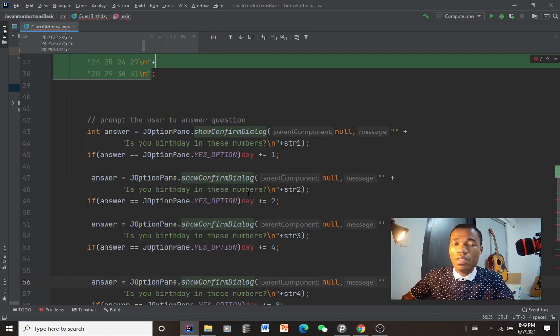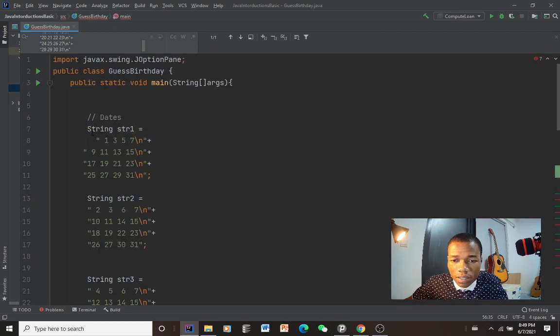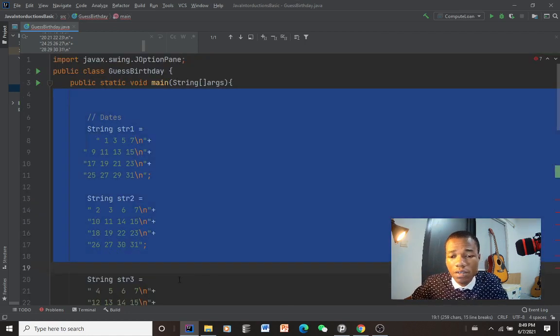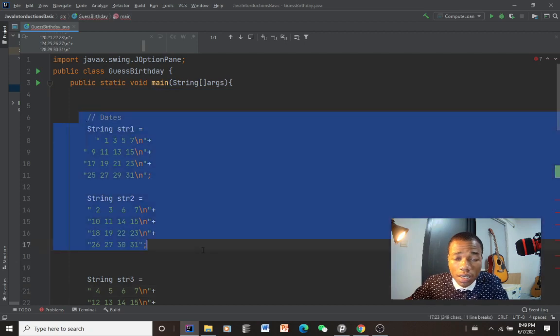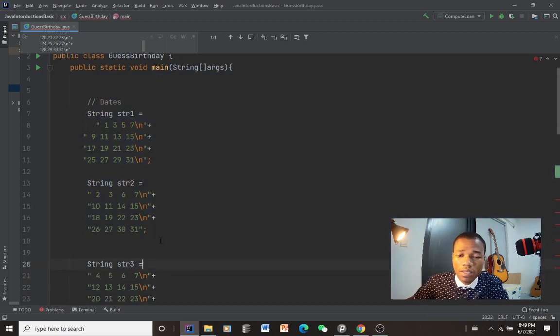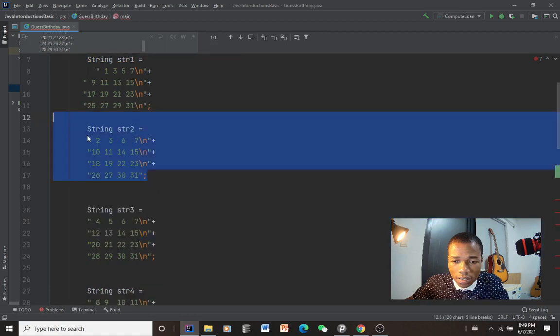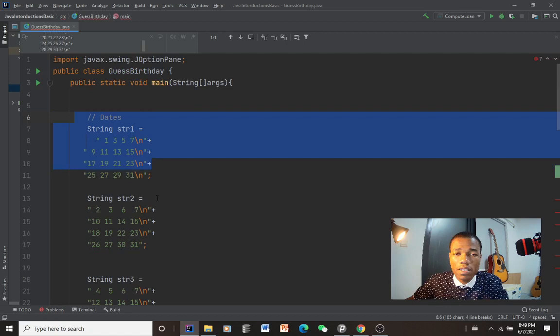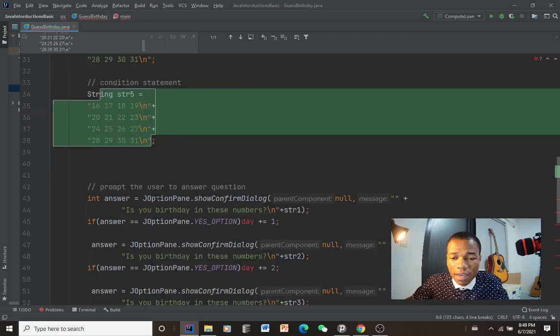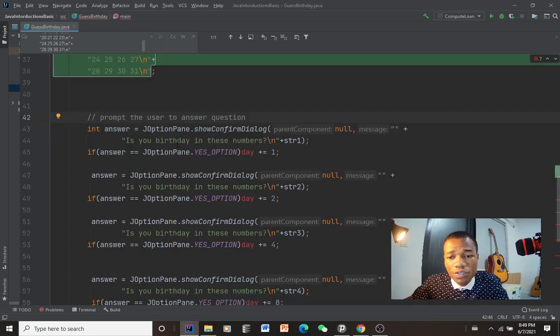So this is the first section, which is all of the sequence and the numbers we need to do the calculations, and then we have five different sets of numbers. This is the last set, this is the fourth, the third, the second, and the first, right? Now after that we create our functions that we prompt up, so the user can enter a yes or no option depending on whether the birthday appears.